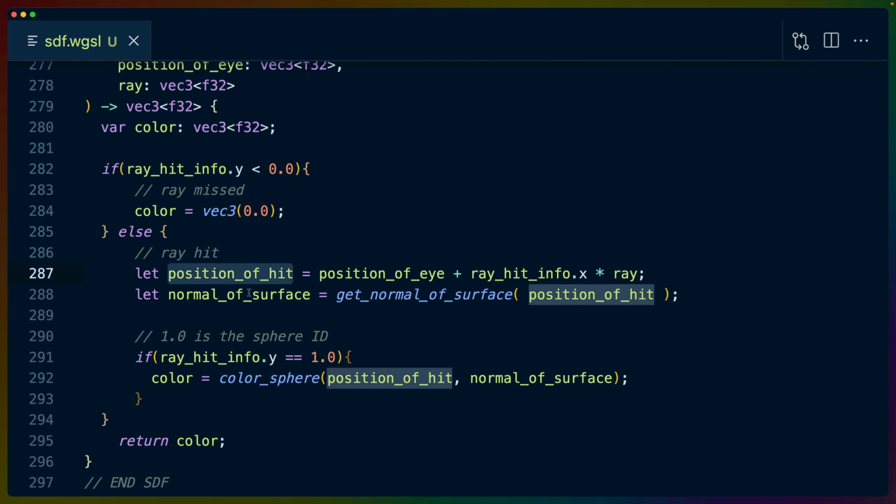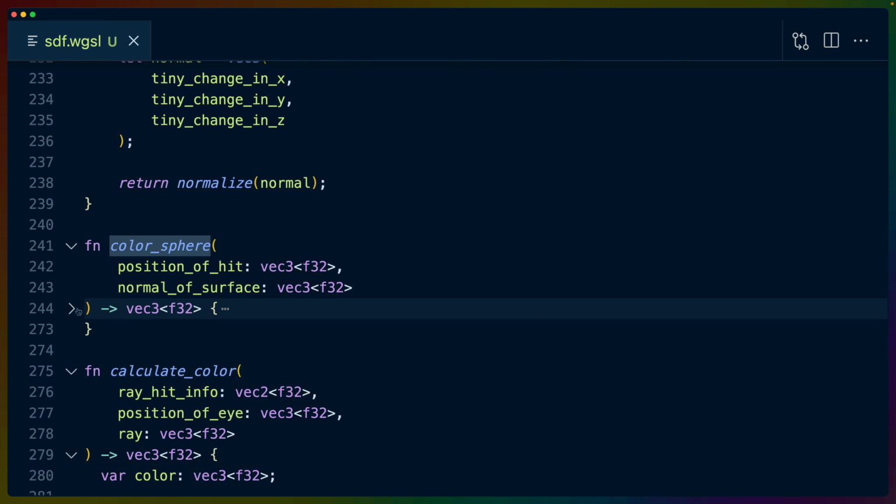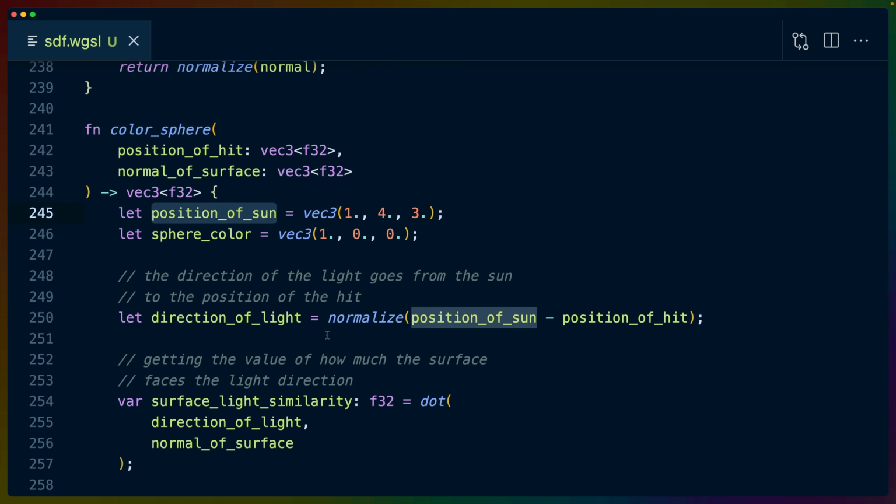So we have the position that we hit the sphere on, and we have the normal of the surface. So we have the direction straight out from the surface of the sphere where we hit it. That gives us the color sphere function. In the color sphere function, we fake some light. We do a lot of faking in this code. So we pick a position for the sun, which is 1, 4, 3. We pick a color for the sphere, which is 1, 0, 0. The direction of the light then is from the sun to the position of the hit. So we normalize that to get the vector direction from the sun to that position.